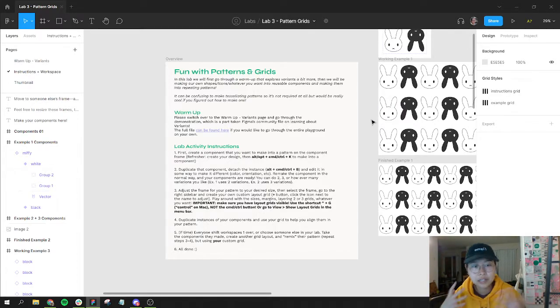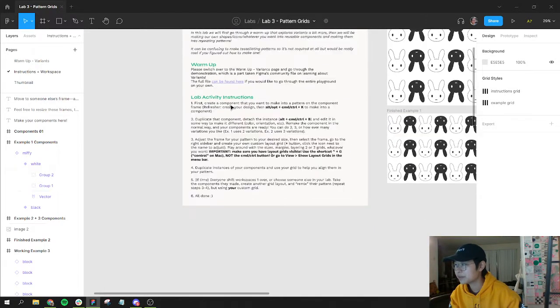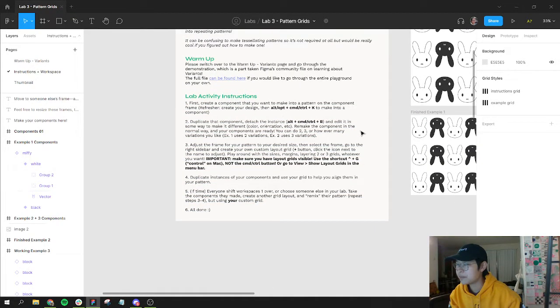The goal of this is just to get comfortable with grids. So with this activity, we're going to create a component that we want, and then we want to make a variant of it.